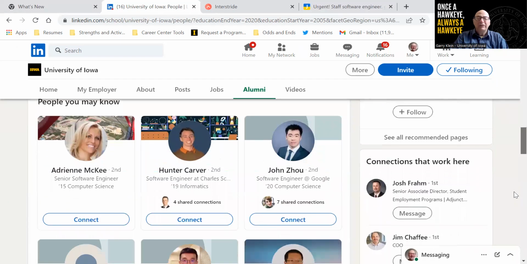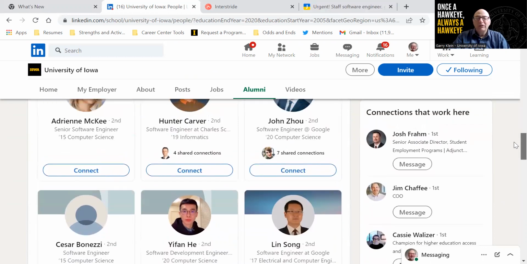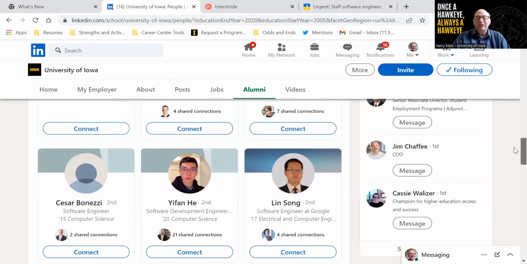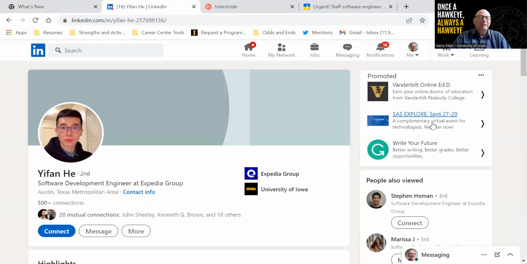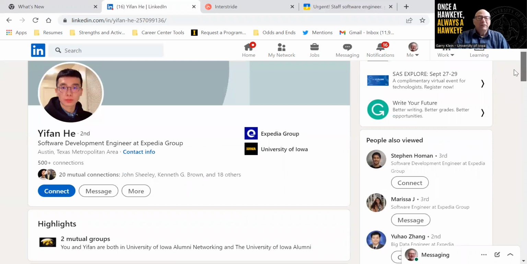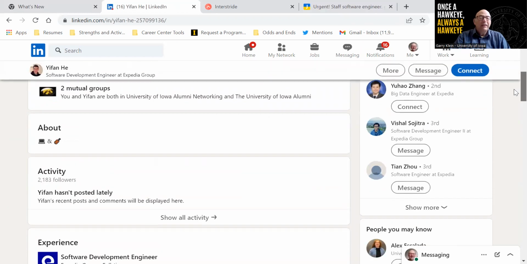So if you're looking for someone who may share your background, I'm going to use as an example that I'm interested in perhaps alums who may be from my home country. And for the sake of this example, I'm going to presume that I'm looking for people from mainland China. So I'm going to pick Ethan, because, well, one, he is working for a company I'm interested in, which is the Expedia Group.